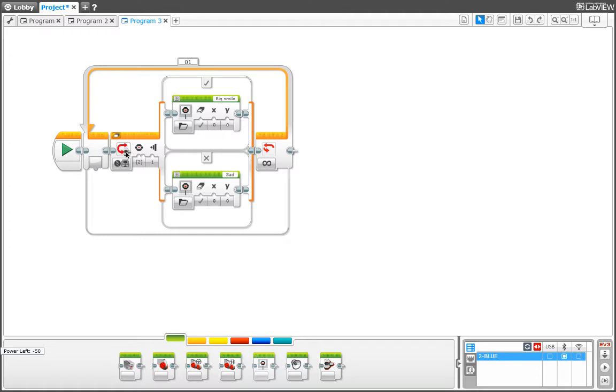Alright, so here's your guys' challenge. What I want you to do is, using loops and switches, go forward until you see a black line. When you see the black line, stop, go backward, and do a 180-degree turn. So try that program on your own, and if you don't understand, I'll show you guys what the solution is.